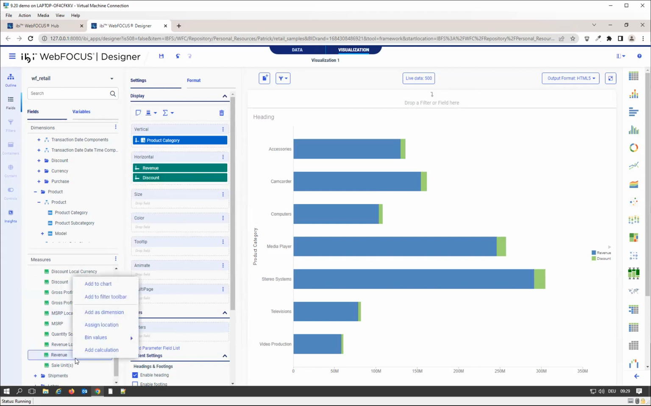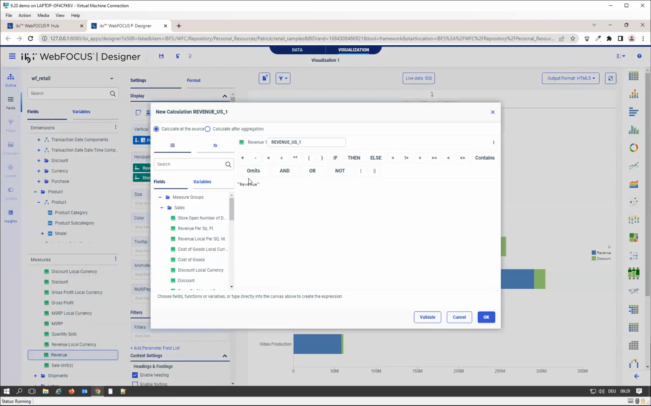So we're gonna go for revenue. We add a calculation in here. So we have revenue in here. So we're gonna add our discount to it. So let's add discount. I'm gonna call that field sort.